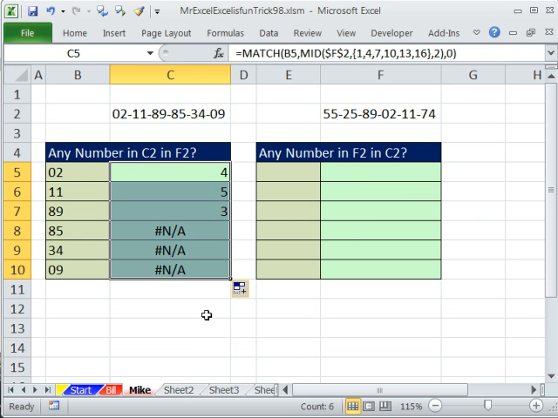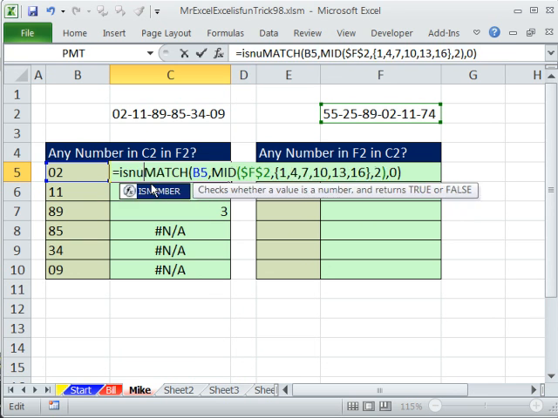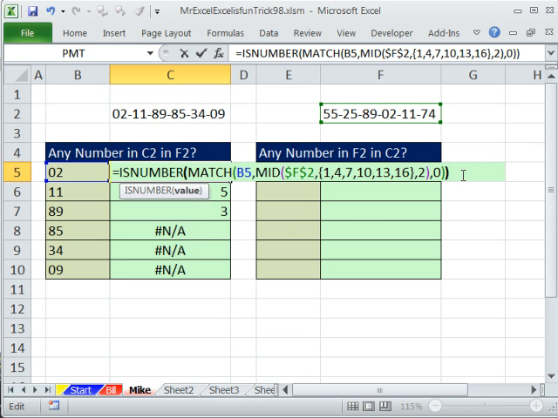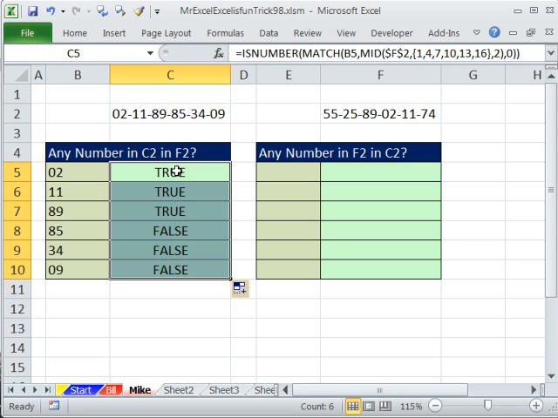Now, you can leave it like that, or if you want to see a true where it's a number, then you just use is number, and it will give us a true. So this formula is saying, is anything in here over there? And we have 3 trues.